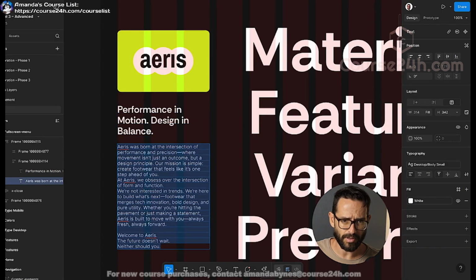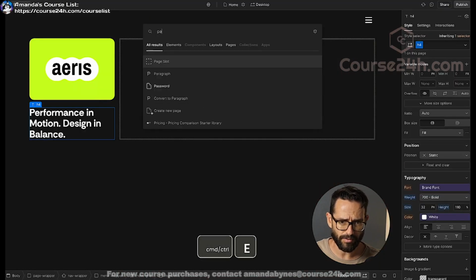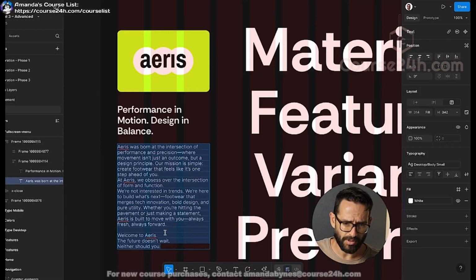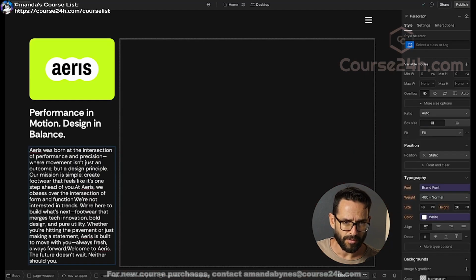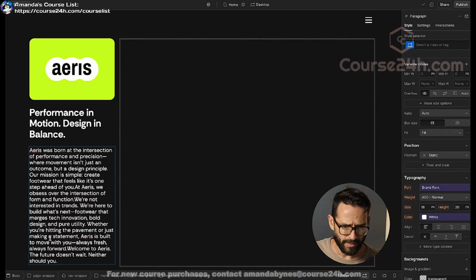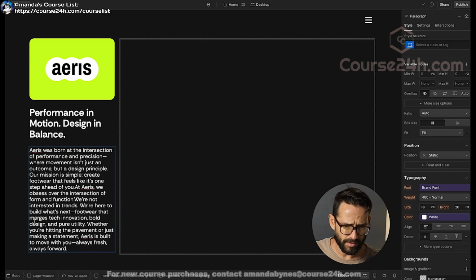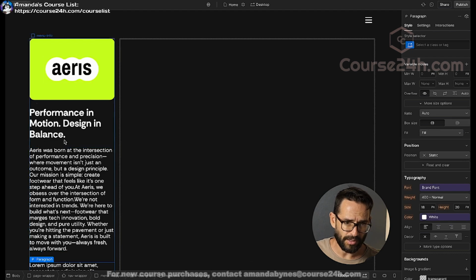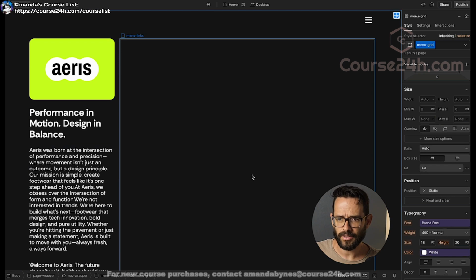And then let's copy this. Let's bring in a paragraph and paste it here. Probably this is a separate paragraph. Where is this? Welcome to Aris. So I'm just going to cut this and bring in another paragraph. And then they're spaced out equally because the flex is spacing them. And I'm going to paste this one here.